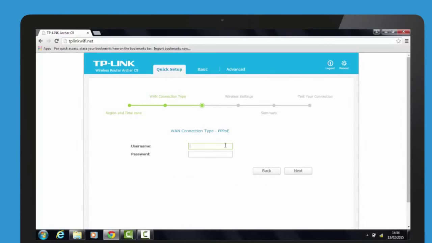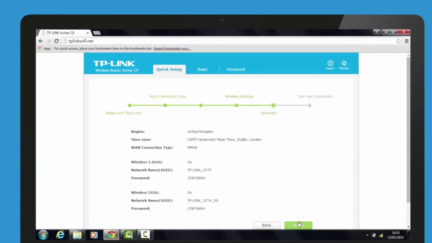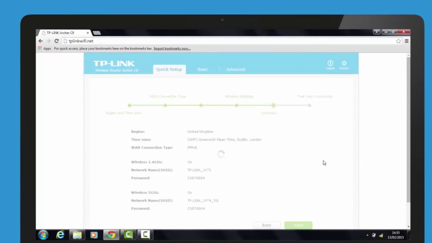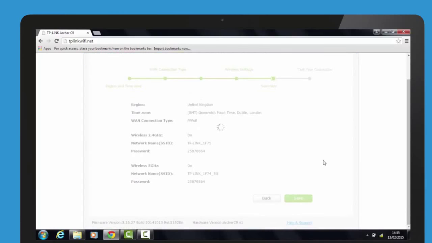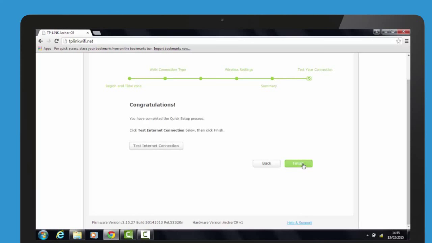Please find the username and password from your internet service provider. Verify or change the wireless dual band network settings and click Next. Confirm your settings and then click Save to continue or Back to change them. To complete the configuration, press Finish and you're connected to the internet.